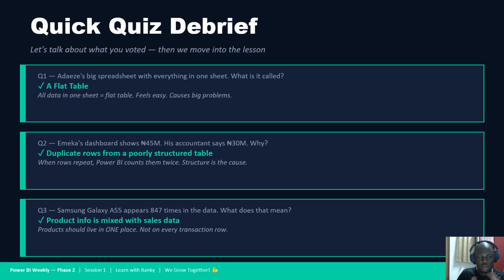So it's better for you not to actually do what? Not to actually use a flat table. It's common with people that are using Excel. They just do flat table, flat table, flat table. Are you following? Good.